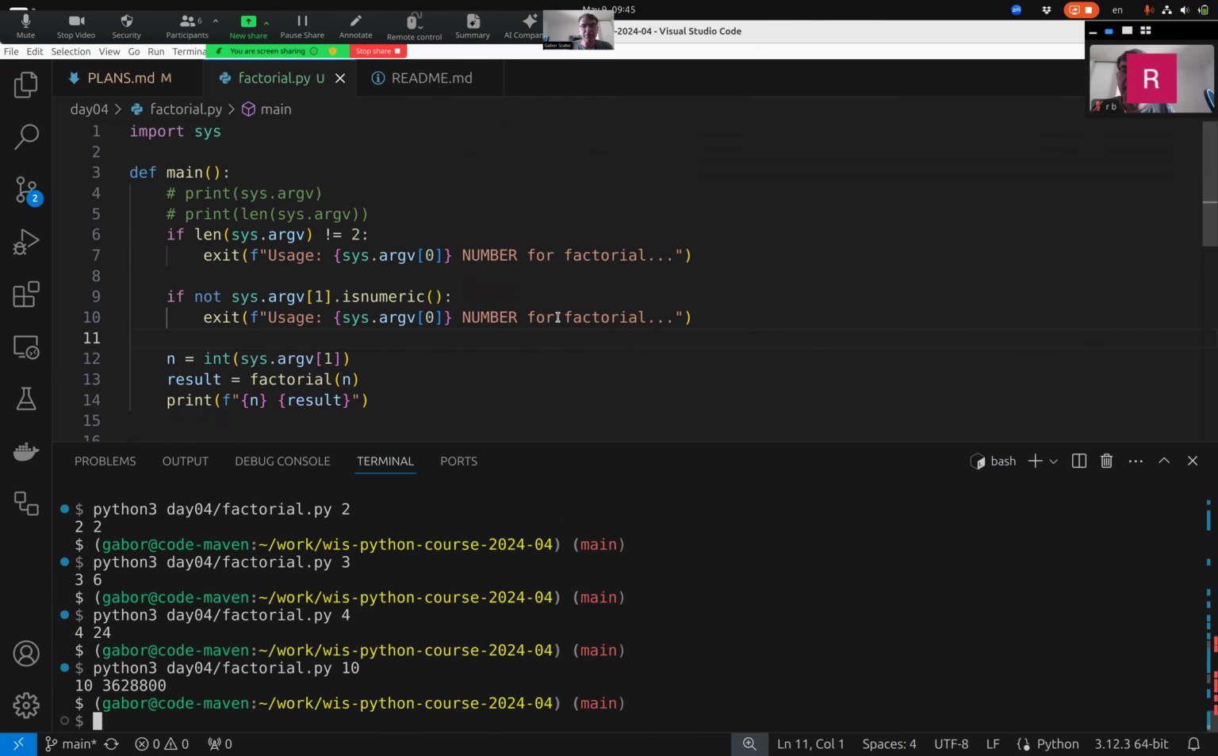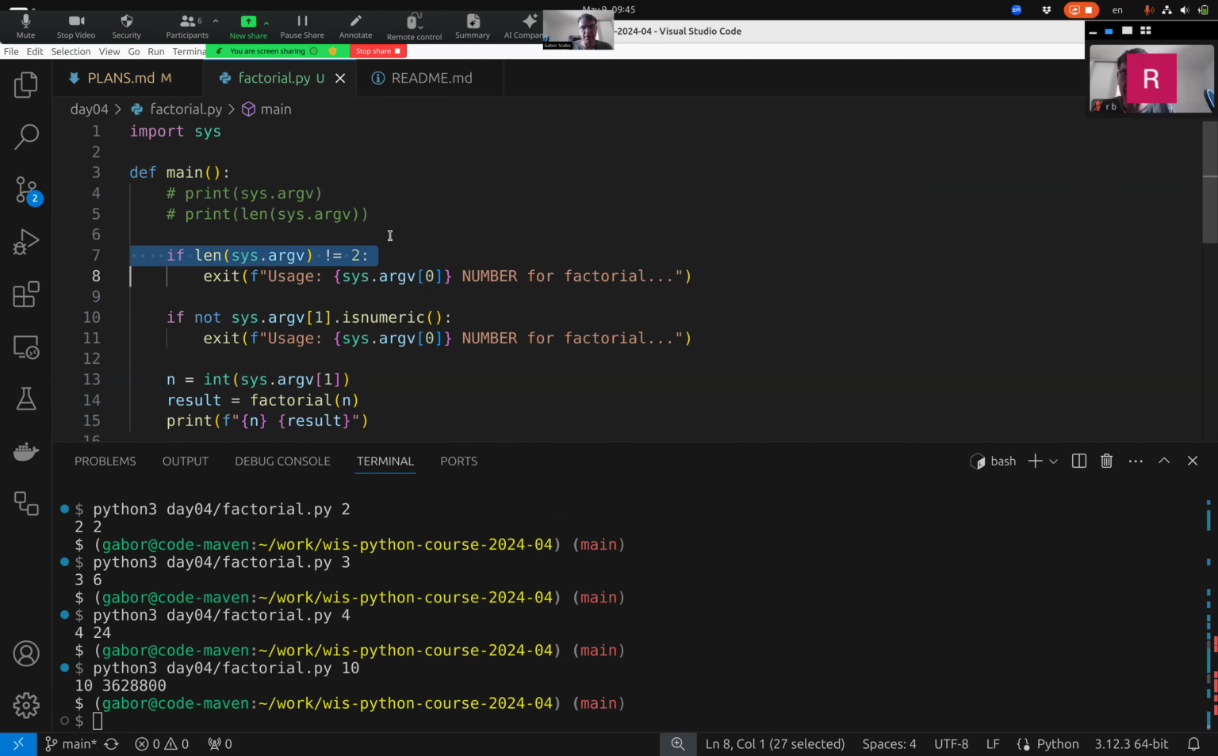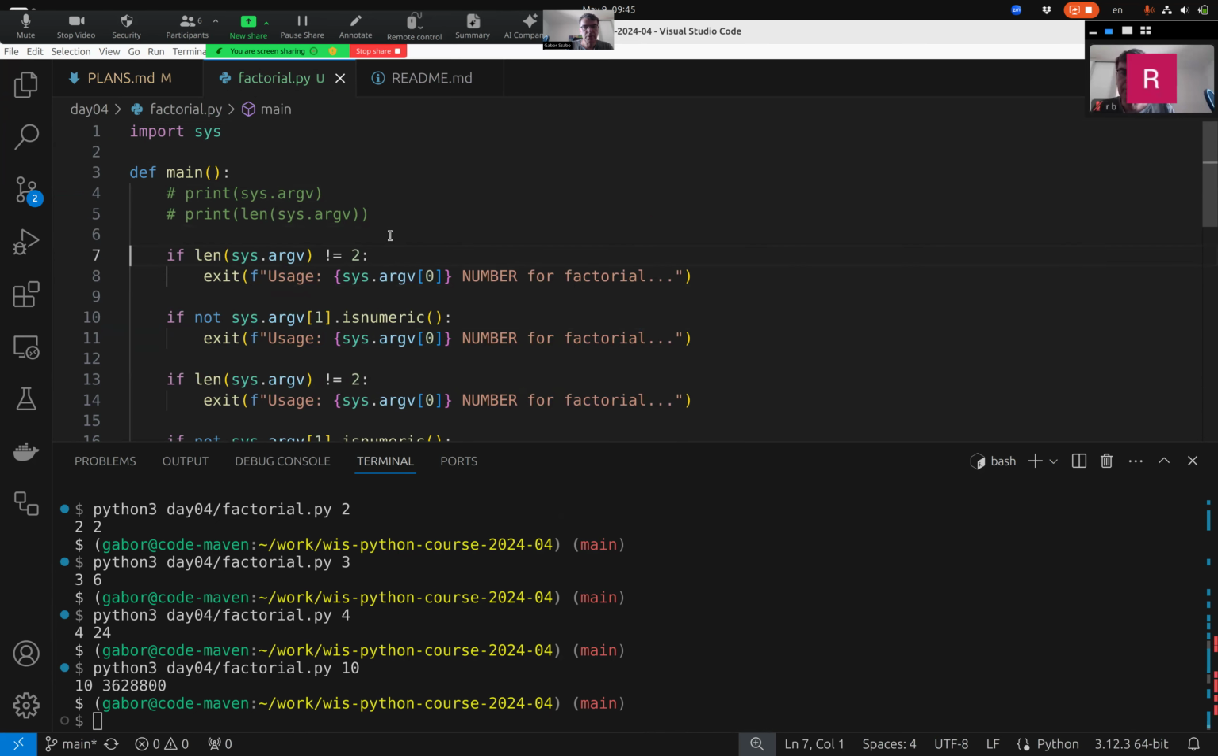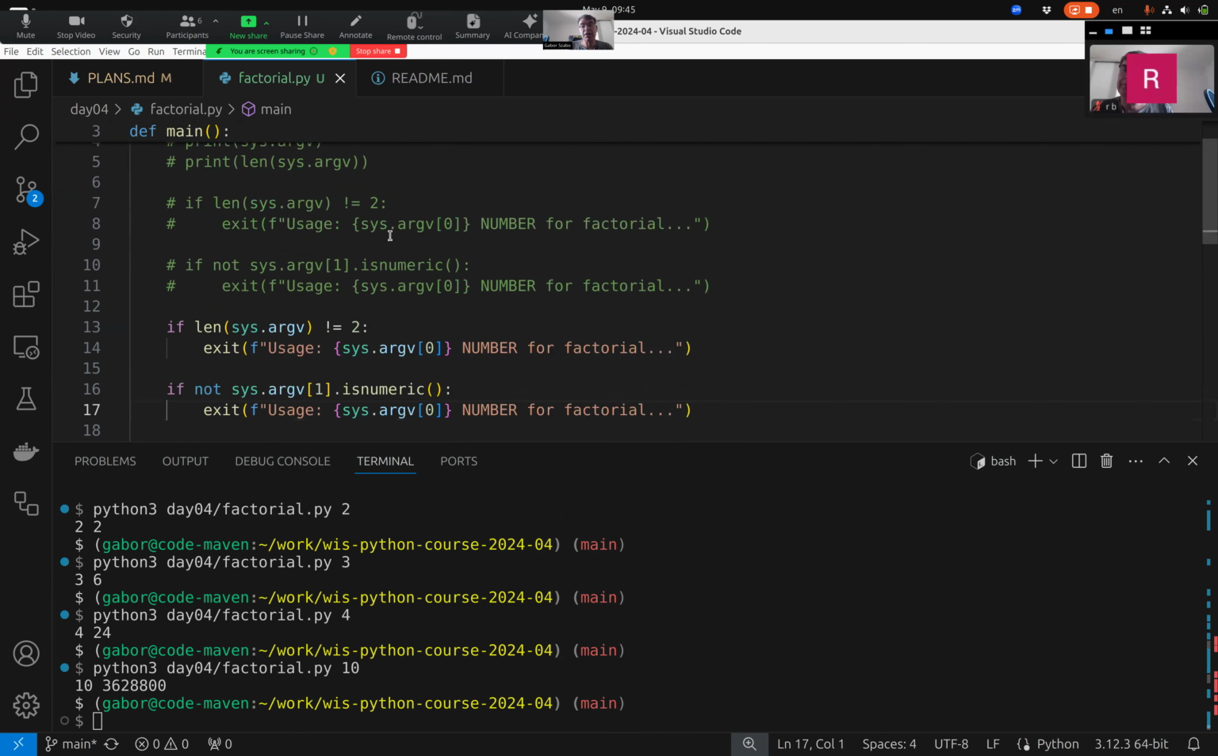Okay, can we really improve this to eliminate this duplication? Well, we can say if it is different from 2. Let me put this in comment. So we'll have this here, and then I just duplicate this code. This will remain here in comment in case it's easier to understand. But what I say now is that I can do the following: if it is different from 2, or not numeric, then do this.